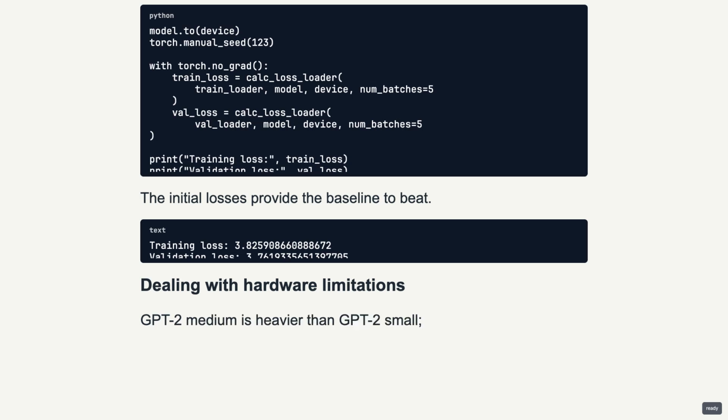A 355 million parameter model puts more pressure on memory and compute than the 124 million parameter version. When resources are tight, dropping to the smaller model is the simplest fix, and a GPU can speed training without changing the code logic.